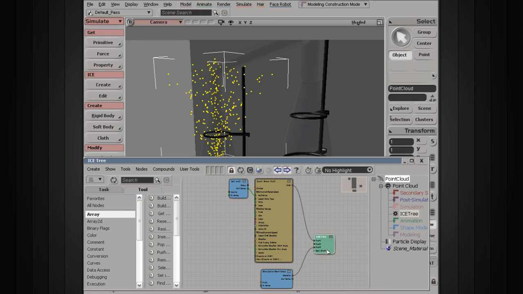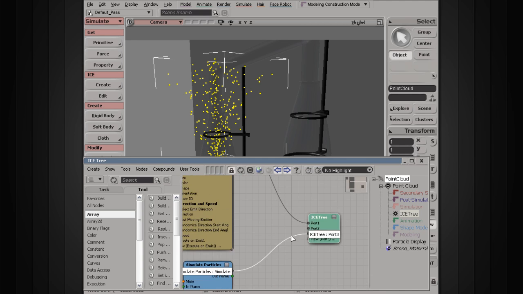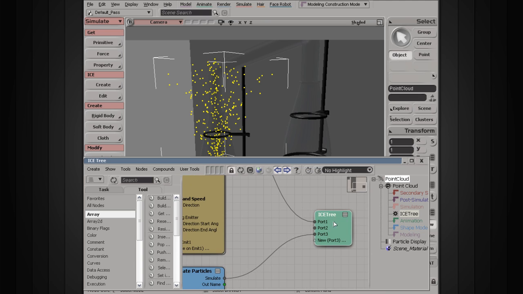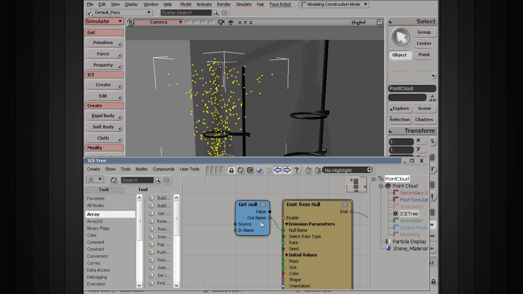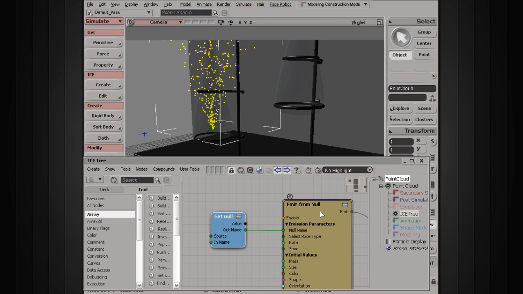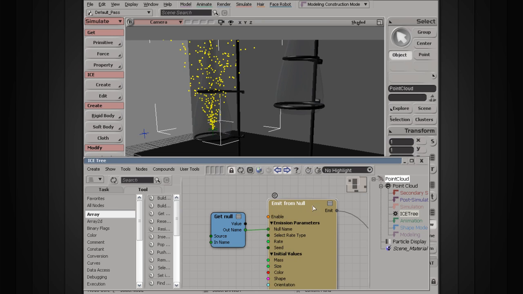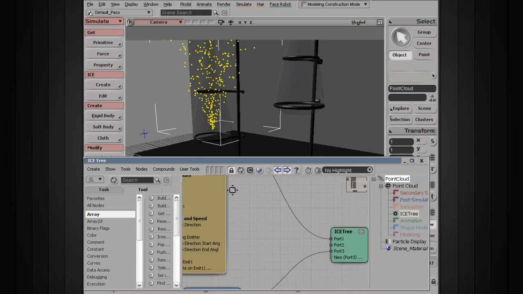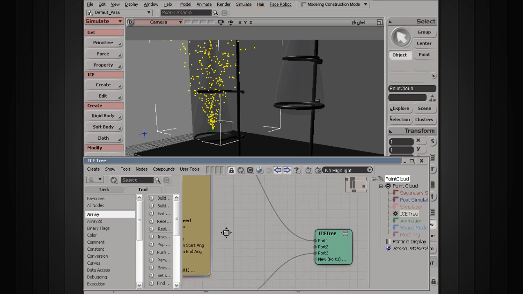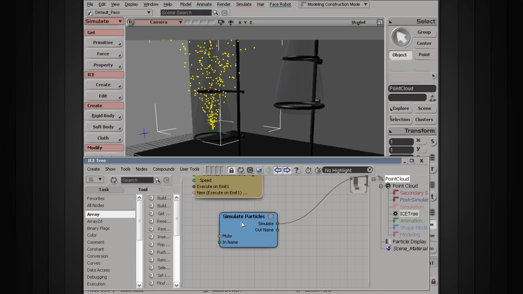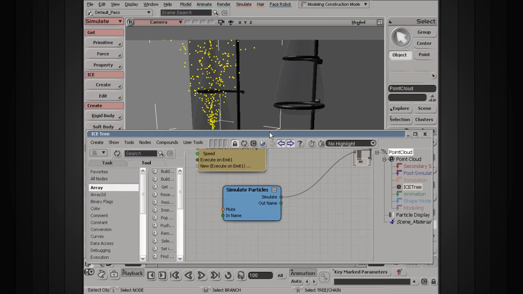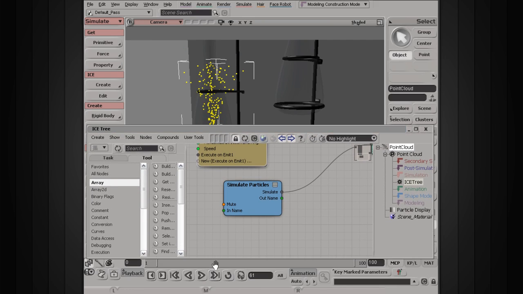And it's very simple. On the right here is the ice tree node, and everything that is connected into this is evaluated and run inside of our scene. So let's take a look at a few of these nodes. So we're getting the null inside of our scene, so there's that object. And then we're doing something called an emit from null, so we're emitting particles out of it. And then we're saying, okay, we need to plug that into our ice tree. And then finally, once we have some particles in our scene, let's simulate them. And that is what makes these particles fly out of our null.